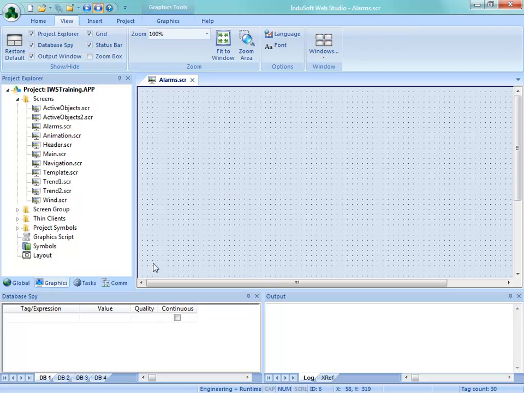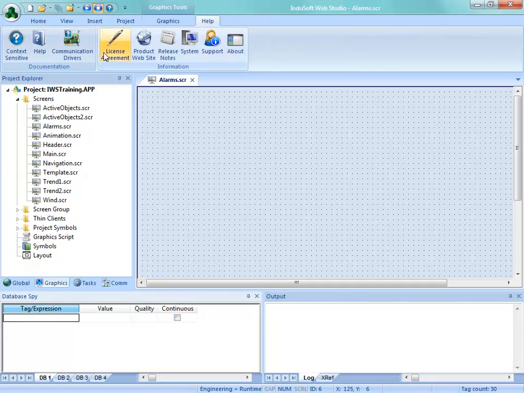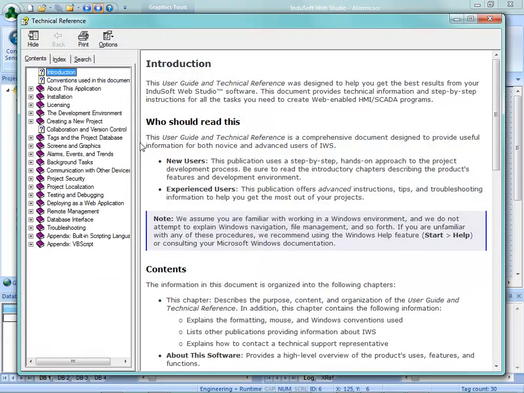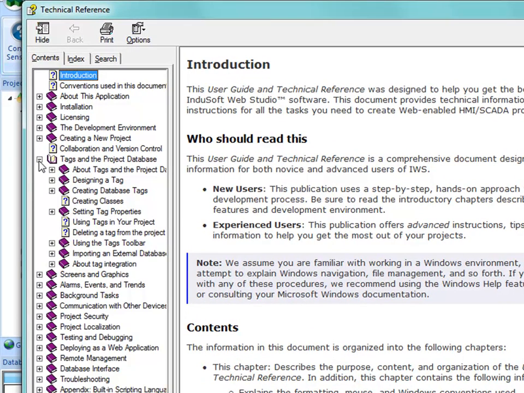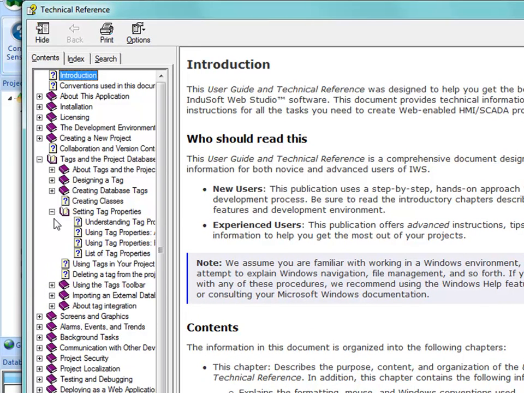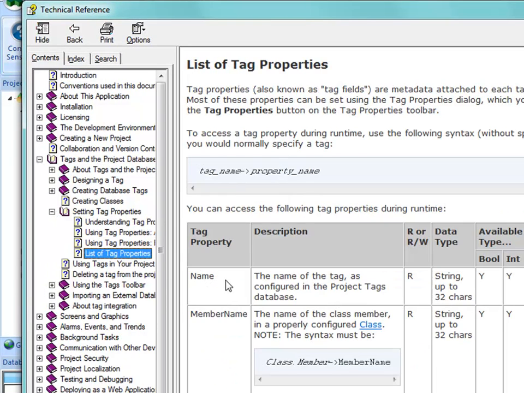The concept of alarms is that they are associated with a given tag name. They're actually a property, or the limits for a given tag are set up as limits on, or a property of, an individual tag. Let me show you what I mean by that. Let's go here into the help system and configure here under help. Go to tags, setting tag properties, and go to a list of tag properties.